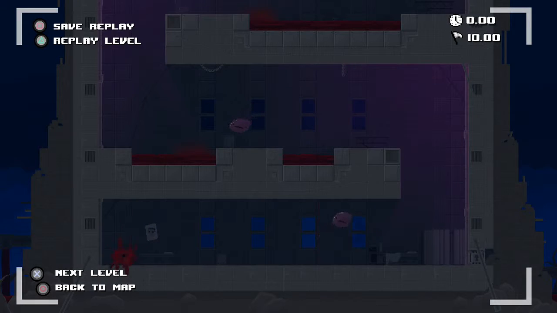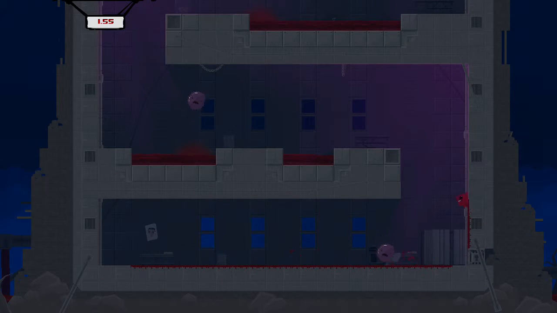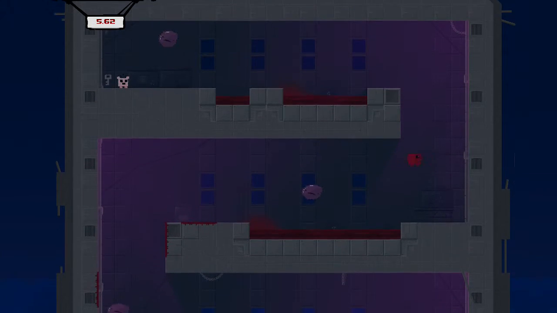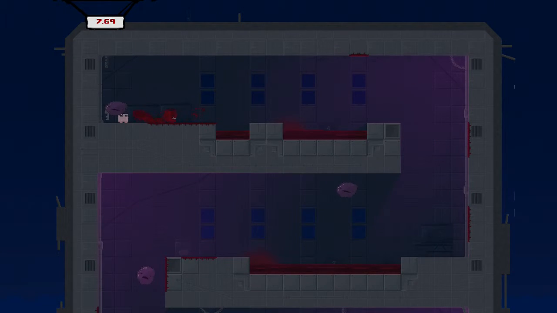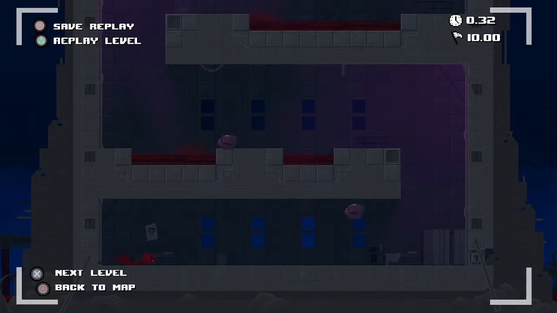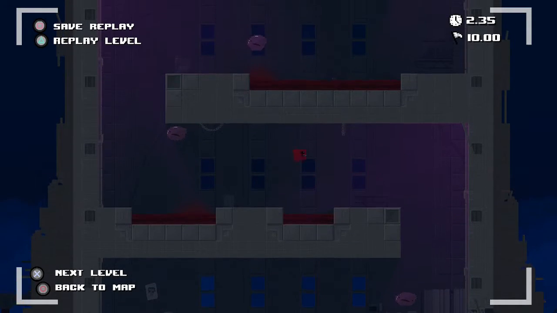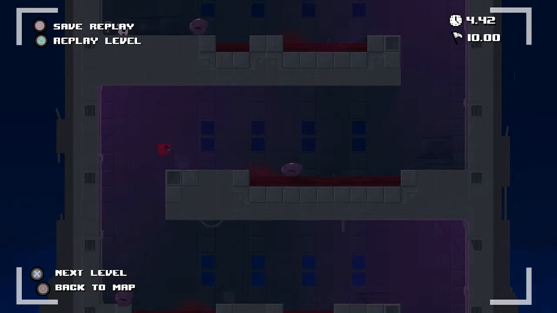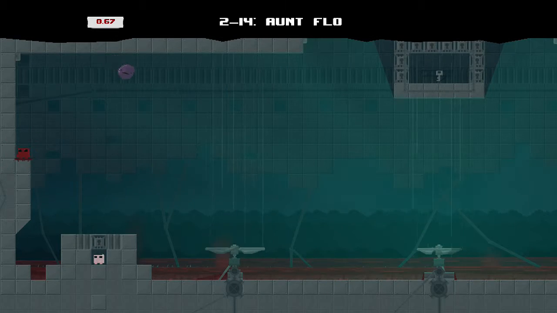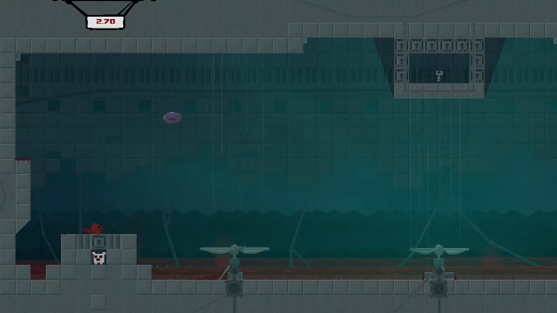Bandage, get! I'm gonna try to do the A+ also. Here we go, really fast. One more time with feeling and speed. And the feeling of speed. A+! Virus was actually on top of Bandage Girl. I had to wait a moment for him to move his slow purple ass off of her. Next level. Ant Flow. Really. This game is going there.